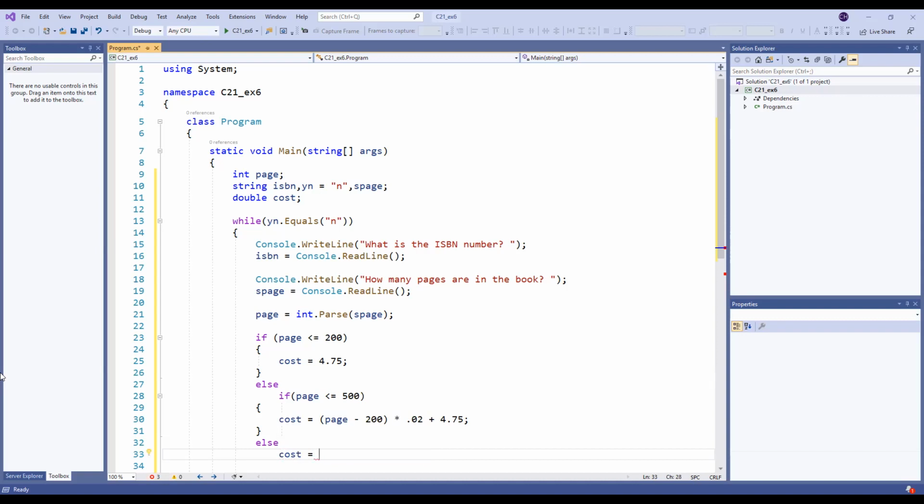This is why I don't teach the else if right off the bat, because if you get used to saying else if, you're going to turn around and do another logical comparison. Right. So that's one of the big reasons we don't do it right off the bat. So in this case, my formula here is going to be what? Page minus what? 500. And then it's going to be multiplied by what? 0.015, right?